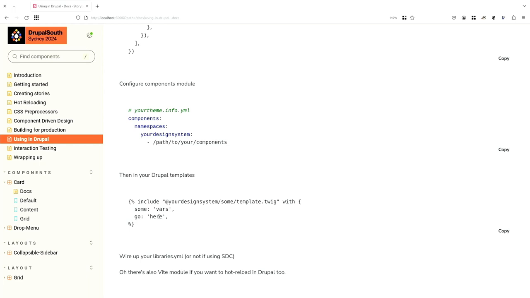If you're not using SDC or Pinto, you'll have to wire up your libraries.yaml to point to those CSS and JavaScript files that we built in the last slide. And if you do want to make sure this is all working in Drupal, there's actually a Vite module, which takes a different approach, and it sort of hijacks this libraries.yaml and has hot module reloading of those as you're working in Drupal. So you can have it flow right through down to that layer if you like, if you don't have that separation between design system in Storybook and your actual Drupal site.